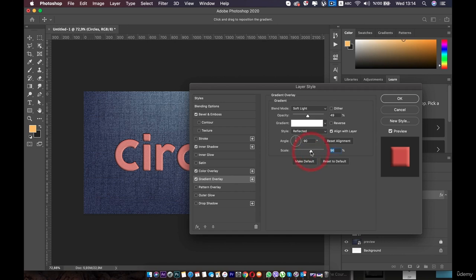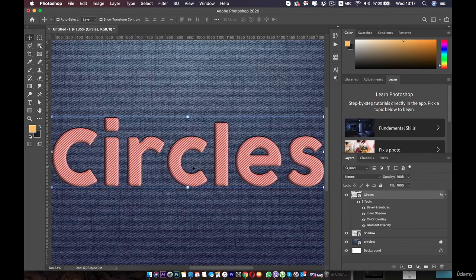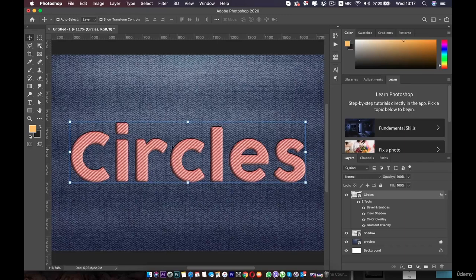I'll just play with the scale and see. And the opacity, make the opacity somewhere around 72, and the scale will be 96, and that's it. For the layer style, press OK. Okay, that's nice. Let's add some effects.